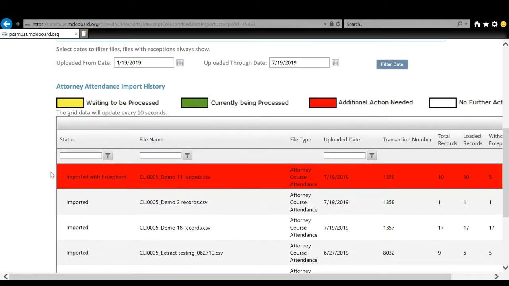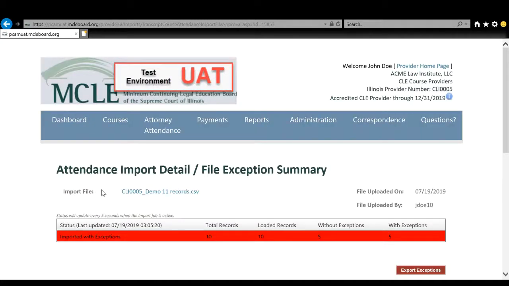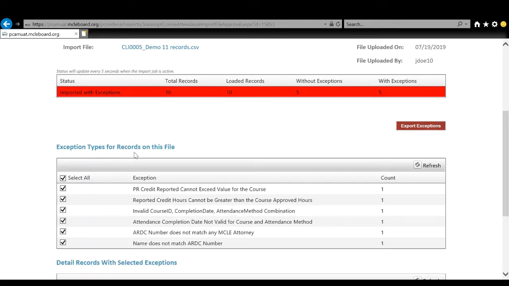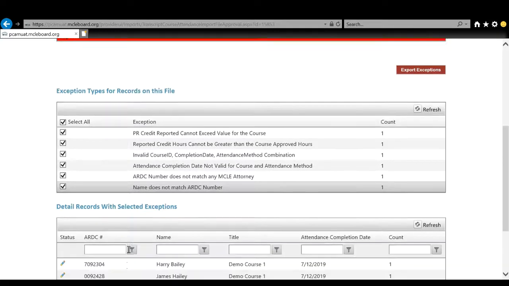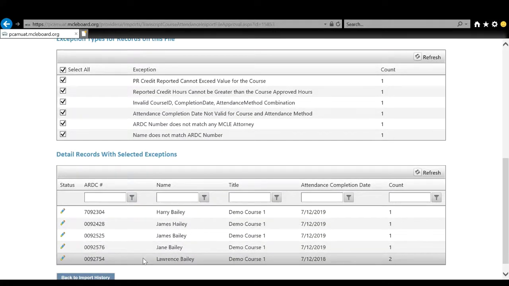To view these exceptions, hover over Imported with Exceptions and select View Import Detail. The following screen shows you a breakdown of what was wrong with your file. The first heading, Exception Types for Records on this file, lays out what type of exceptions are in this file. The grid below, Detail Records with Selected Exceptions, will show which attorney's records are affected.